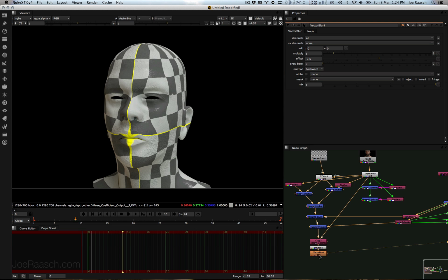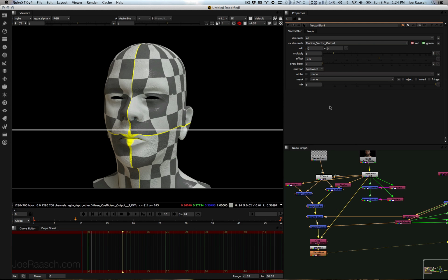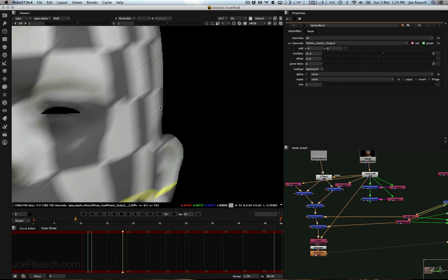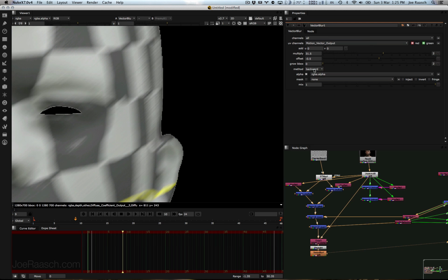And with vector blur, I'm going to grab the motion vectors from the motion vector output. And then let's crank it up a little bit higher. When I turn it up now, you can see that motion blur is going to be applied to this and added to this. The weird thing that can sometimes happen is that the edges, the alpha, doesn't really get taken into account. If that happens to you, just turn on alpha. Make sure you select an alpha channel over here.